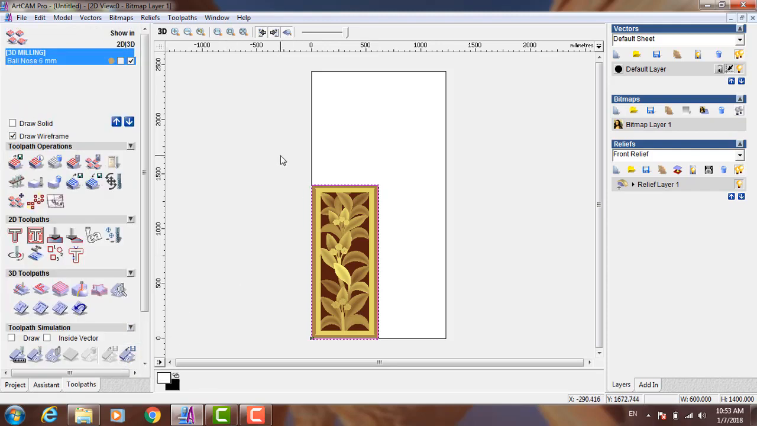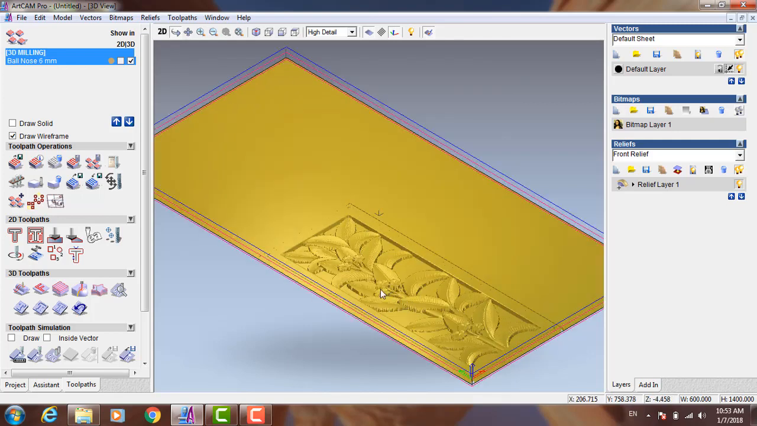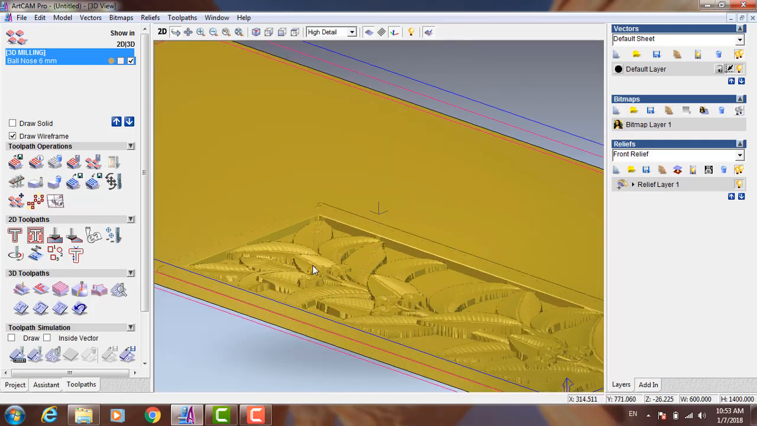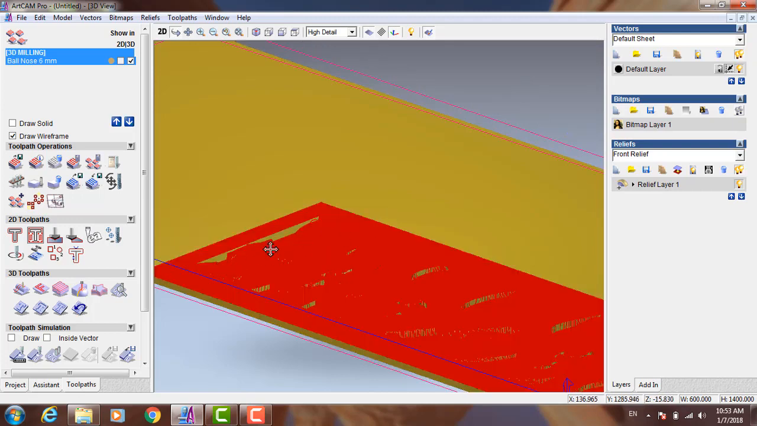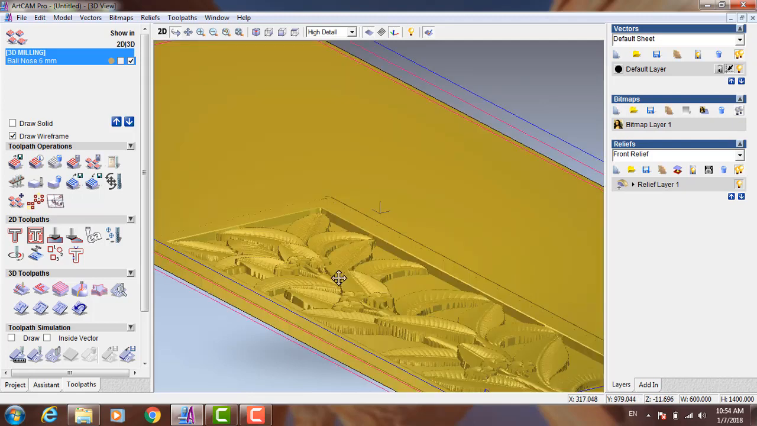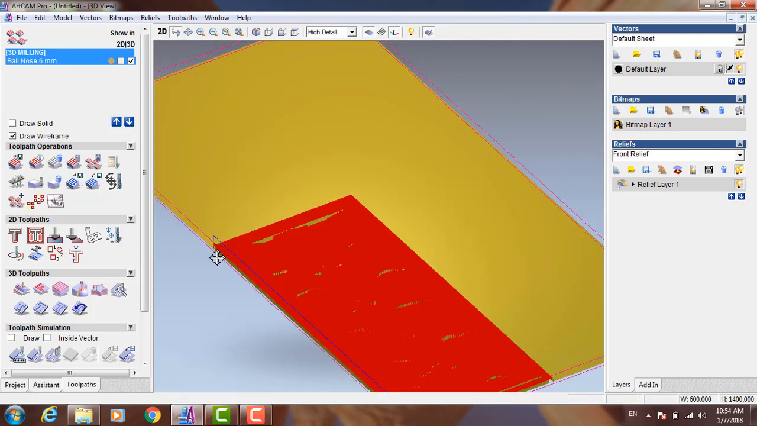Okay, if you need to see what happened, you can go to the 3D view. These red lines show the path of the tool that will mill the relief. Okay, you can see it's the same relief and doesn't go anywhere else. So everything is okay.